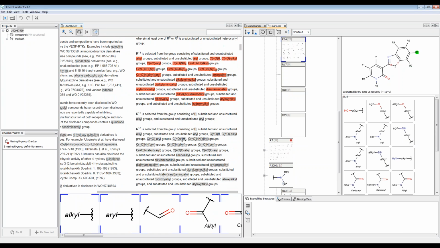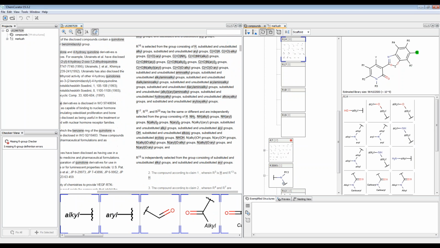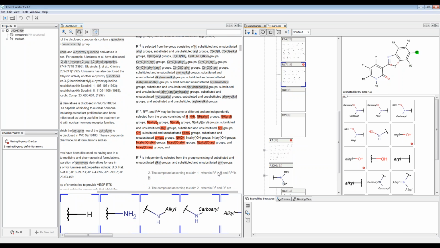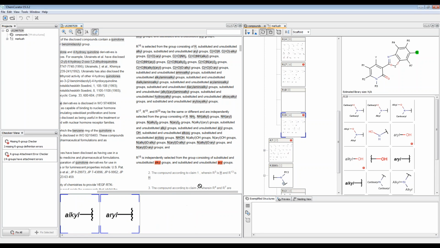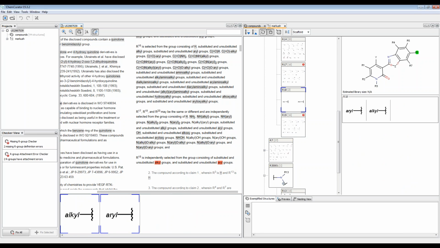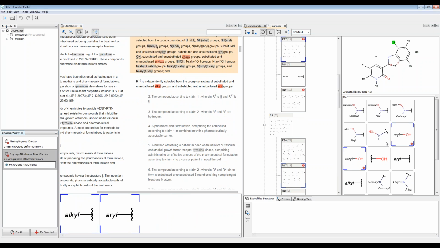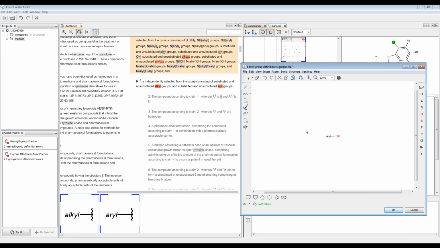Let's do the same with R17 and 19. And the only missing here is R18. We still have some errors. If you click on the checker view, the tool automatically scrolls to the problematic part. We have some attachment errors. If you double click on the fragment, you can fix it.